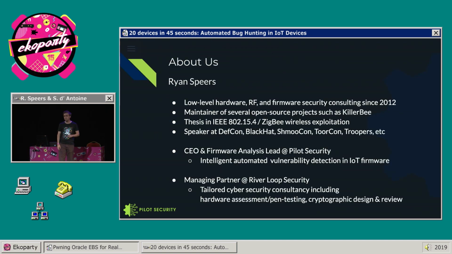As background for myself, I'm a low-level hardware and firmware reverse engineer. My focus for a long time was on 802.15.4 and Zigbee systems. I maintain some of the open source frameworks that people use to assess those, so don't send me any bug tickets here. We'll all be drinking tonight, but later.